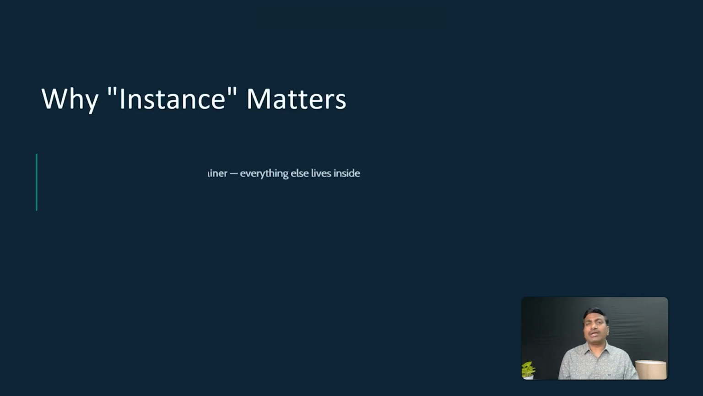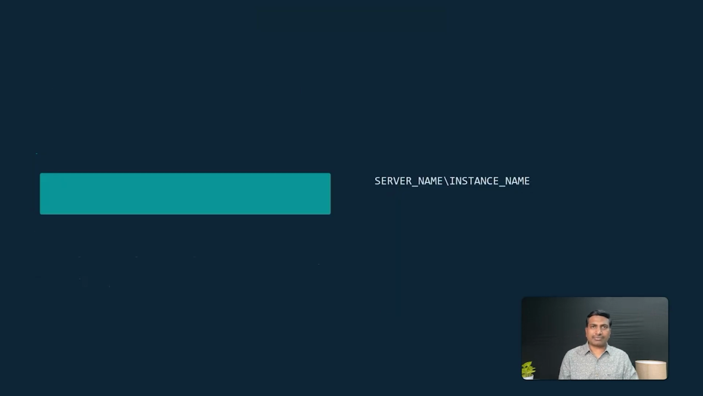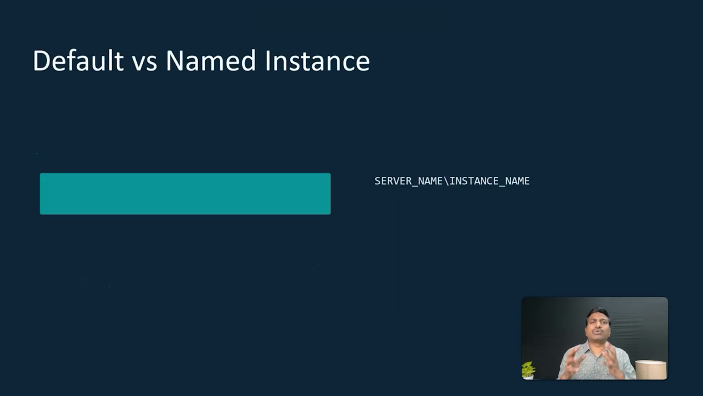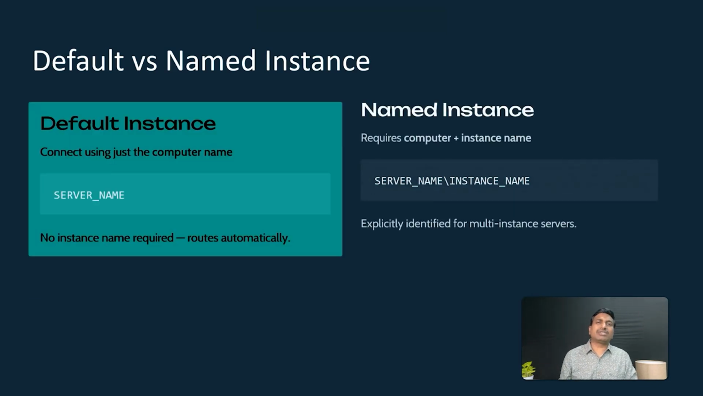Now, let's understand the types of instances. In SQL Server, instance has two broad categories. Number one, default instance. Number two, named instance. Default means SQL Server installation name will be taken automatically as MSSQLSERVER. Server name will be computer name. Named instance means we define our own name during installation, and server name would be computer name / instance name.